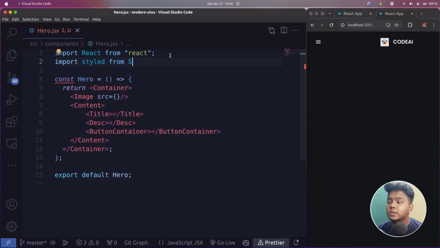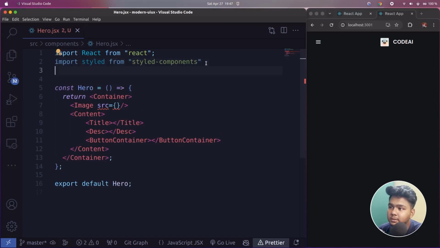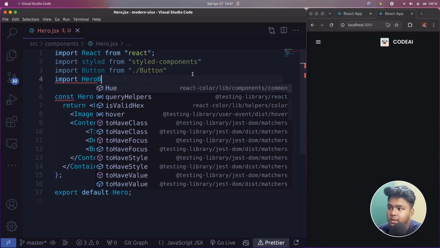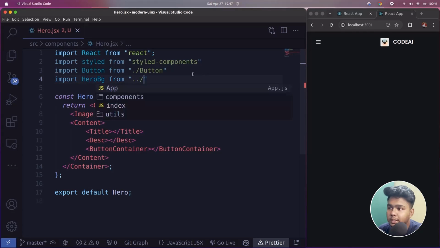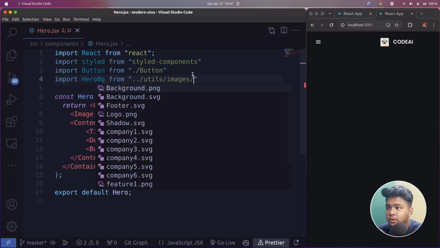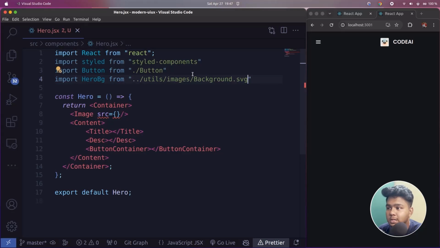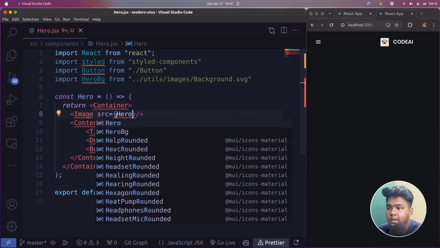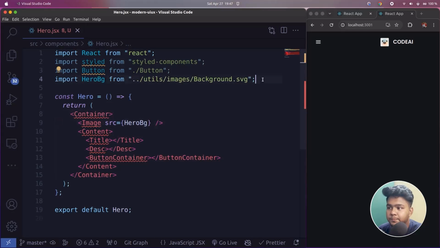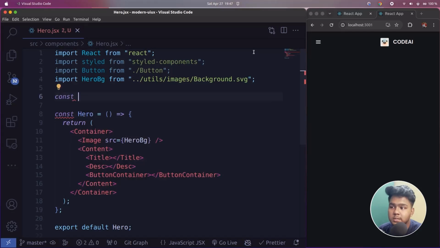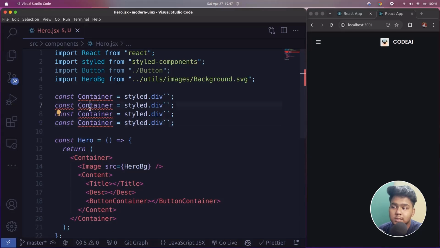Now let us do one thing. First, let us import the styled components, and after that let us import the button that we will be using. Let us import the image. So I will write heroBg from ./util/images/background.svg, and just pass that in the src, that is heroBg. Perfect. And the last thing, that is const Container equals to, we are defining our container styled components.